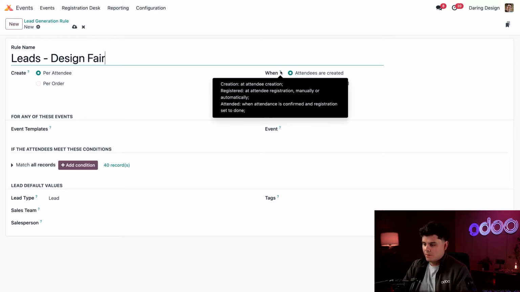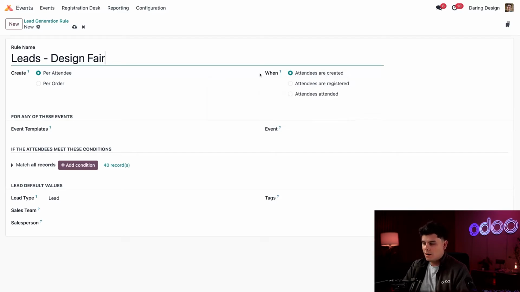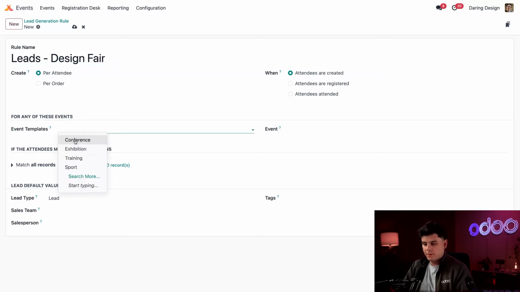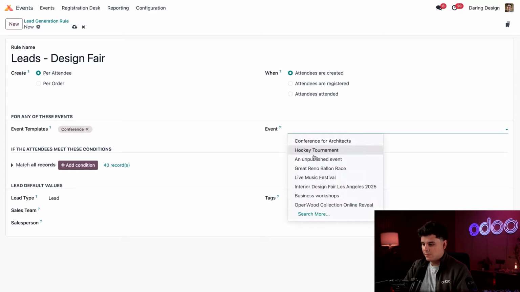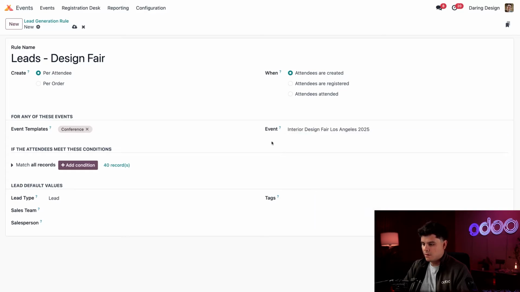Now, if you also hover this little question mark, it'll often tell you, guess what? Nice little tips about what each option means. It's another Jose Ignacio tip. So for this section that says for any of these events, we're going to select a template of conference because this was a conference and the actual event is the one that we wanted. If you don't set anything here, you don't have parameters. And if you don't have parameters, you're not using Odoo's strengths.